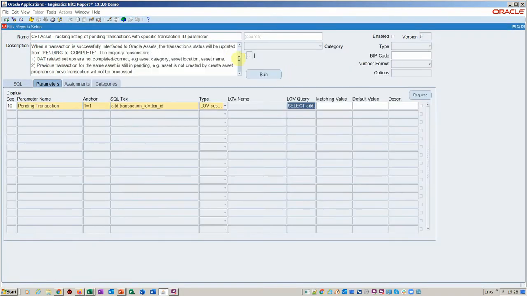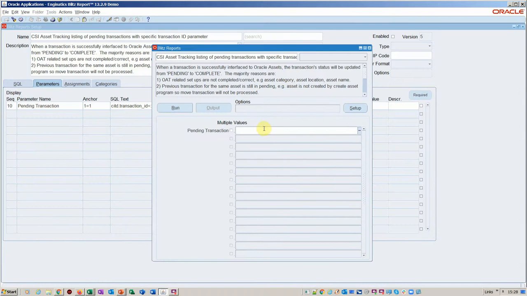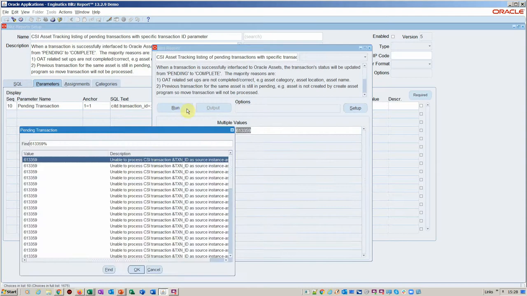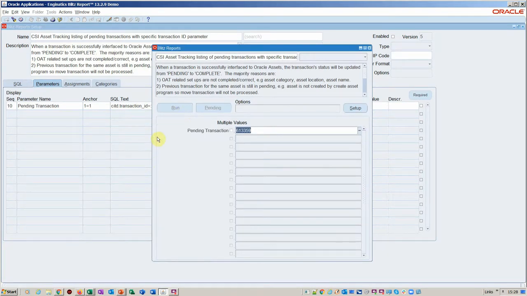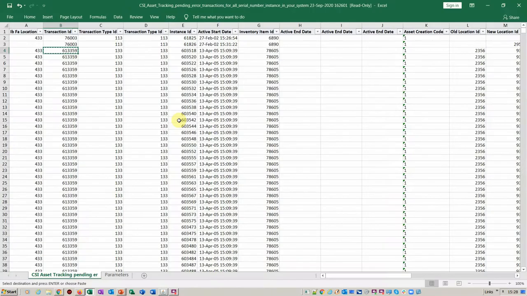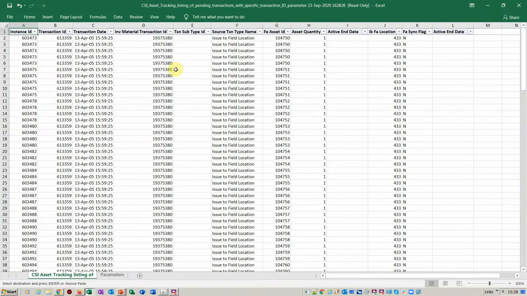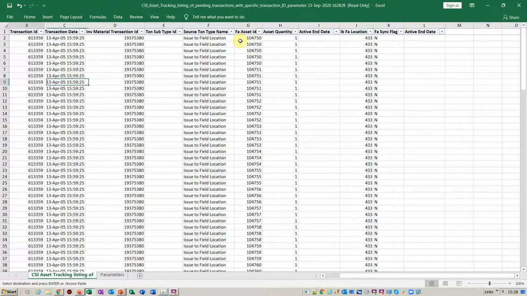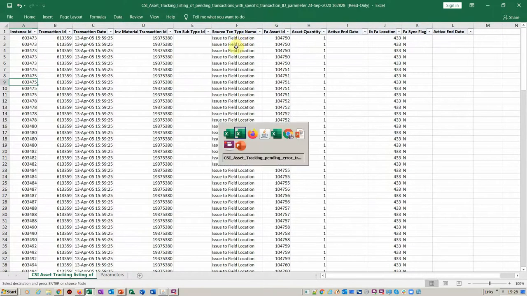And now when we go ahead and run this, it will offer us the ability to put in that transaction ID. And then that will just give us a full processing of that particular ID and what's happened to that asset over the period of time. And you see here it will open up and you'll see we've had several attempts at issuing from a particular field location. So you would obviously extend these to include the field location.